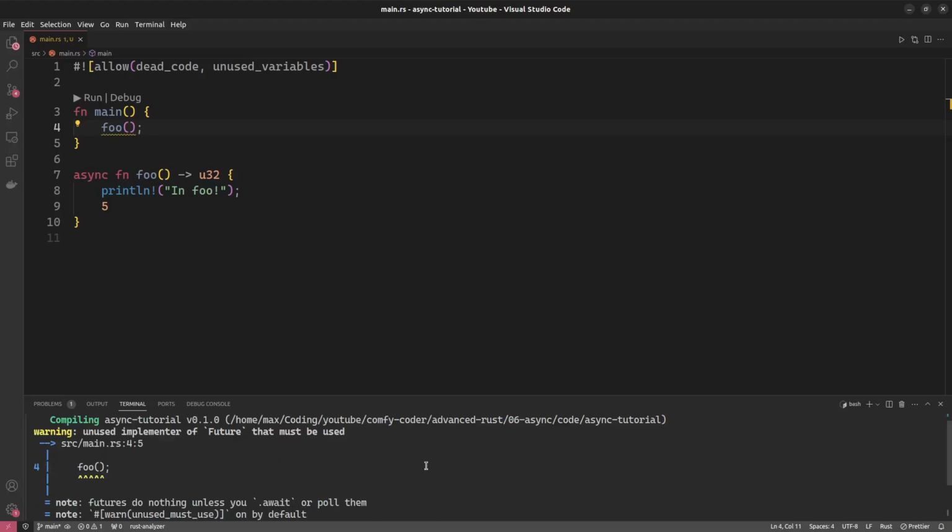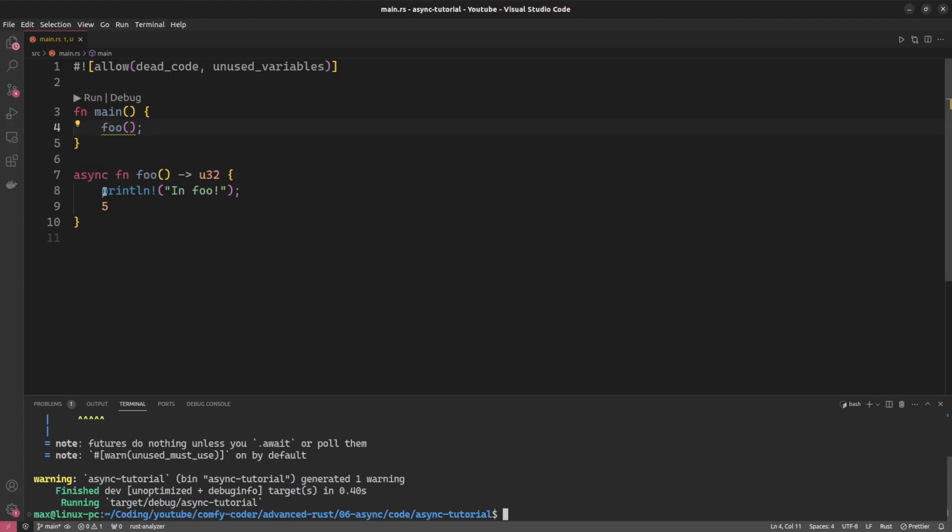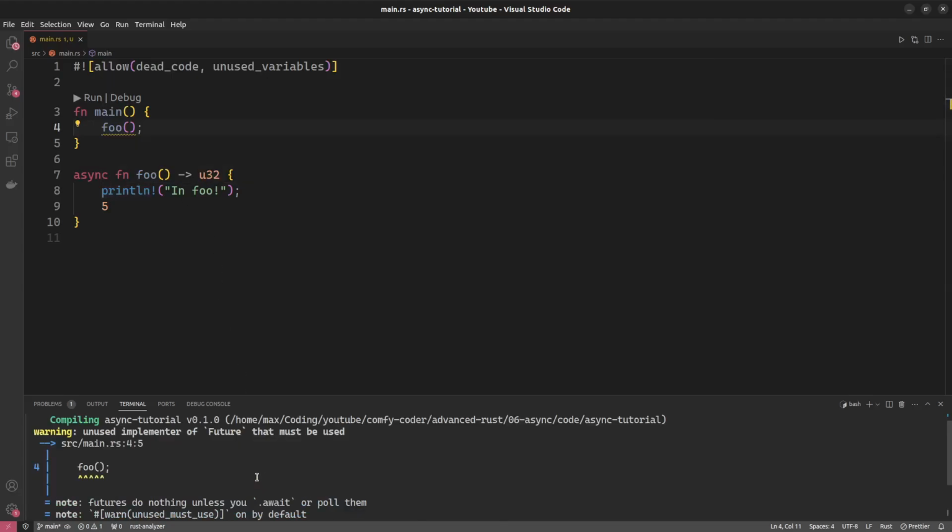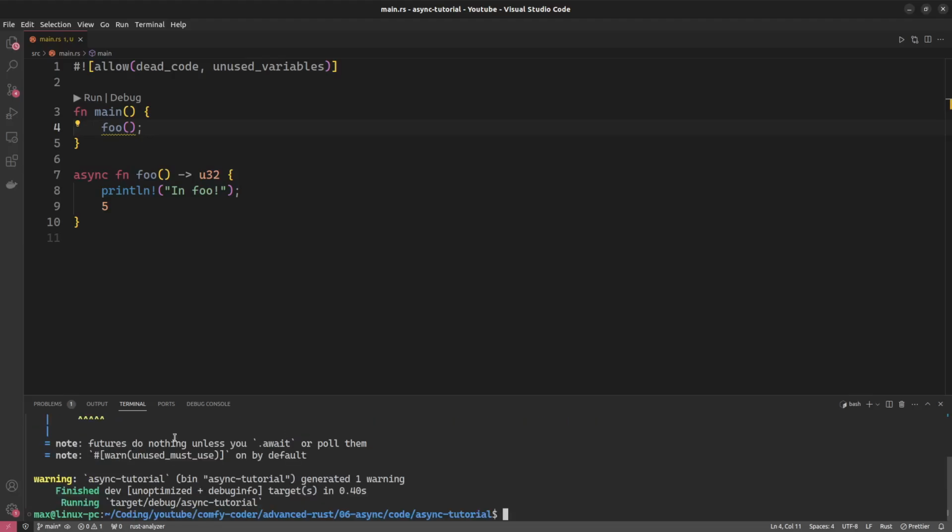Actually, nothing happens. We don't get this print line in foo anywhere. Instead, we get a warning: unused implementer of future that must be used. Note, futures do nothing unless you .await or poll them. So what exactly are futures?